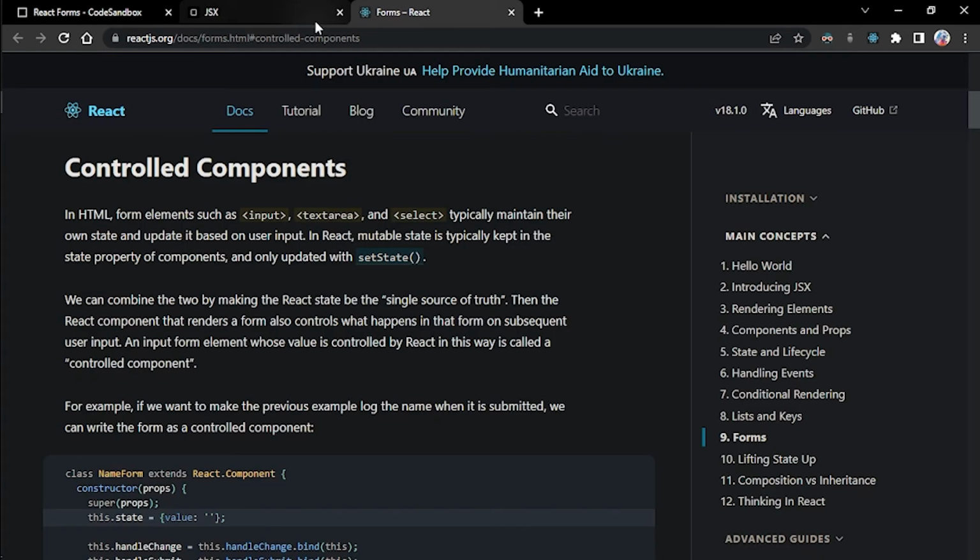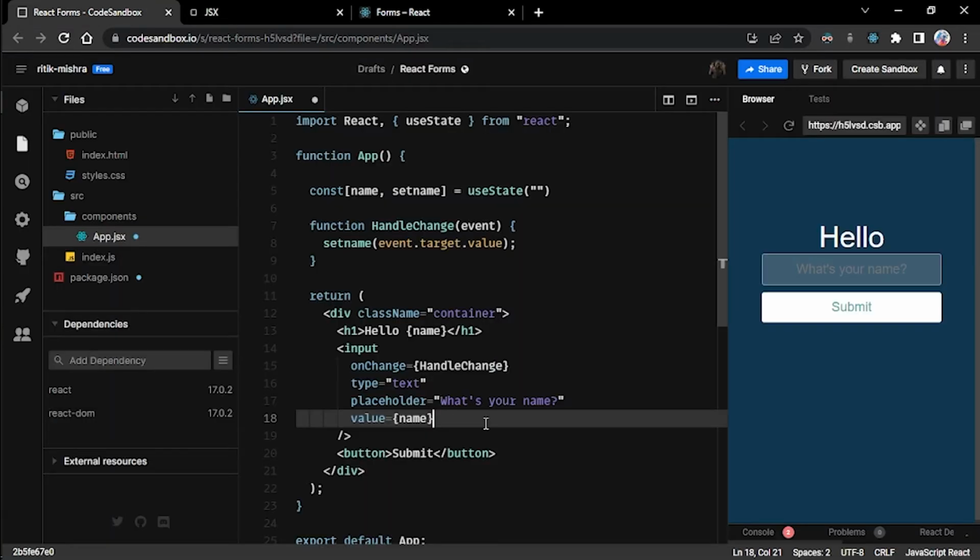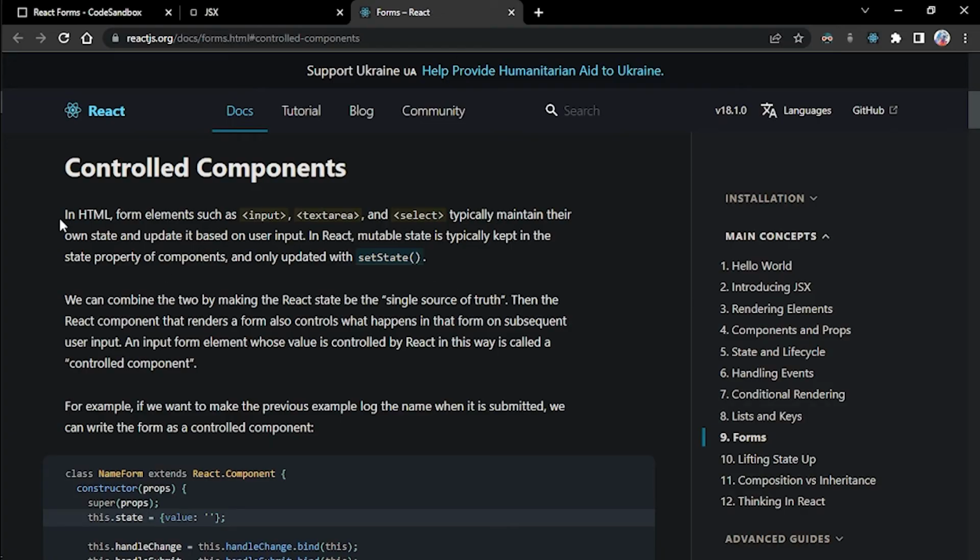You can head over to this React documentation, and this particular phenomenon, as you can see, in which we are actually making use of, or let's say controlling, the attributes of these HTML elements, is called controlled components. Even here, as you can see, form elements such as this maintain their own state, and it is updated on the basis of user input in React. In here you can see an input form element whose value is controlled by React in this way is called a controlled component.